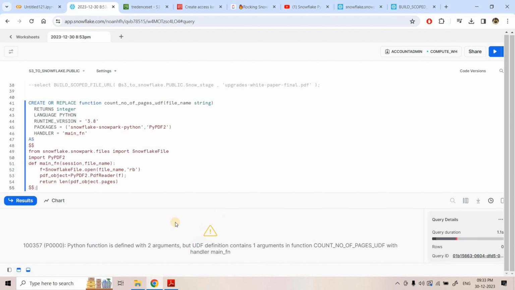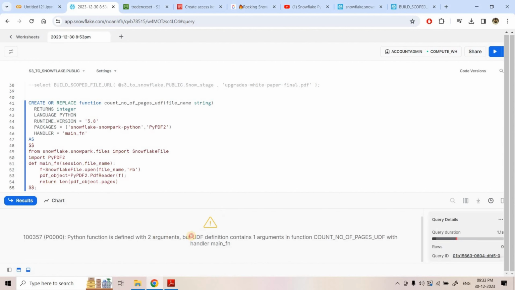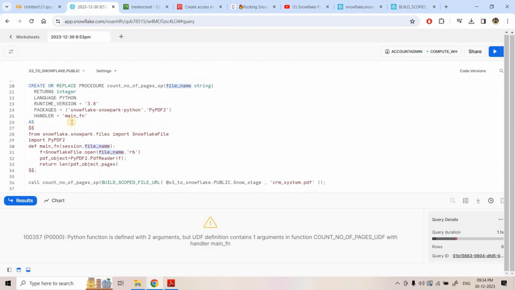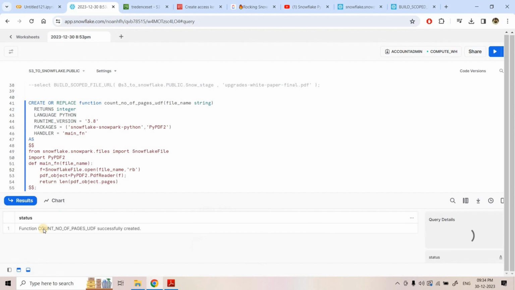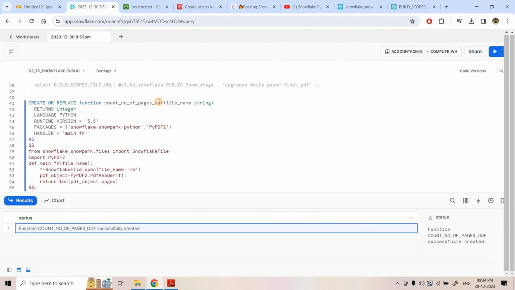And then here it is throwing an error: Python function defined with 2 arguments, but UDF is taking only 1. So here we are passing only 1 argument. Okay. So the difference between Snowflake stored procedure and Snowflake user defined function is, in case of stored procedure you need to pass the session as first argument, but in case of Snowflake function it is not needed. Okay. So here I can run this one, and let's see. Here our UDF got created.